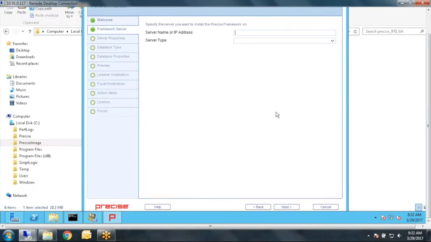We'll begin the installation. Now, Precise is very communication focused, and you'll want to use the fully qualified server name. And I'm going to go ahead and use the IP address. I don't think that this is really the optimal way to do it, and I have to get the IP address correct or I'll have a real problem on my hands. And this server type is indeed Windows, and I'll just click next here.